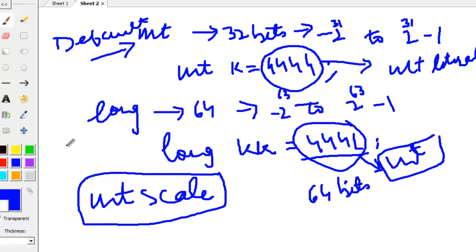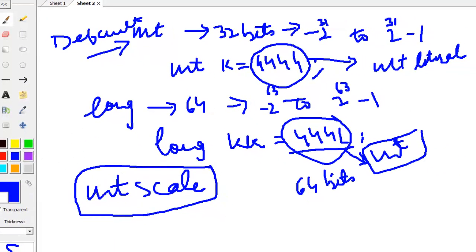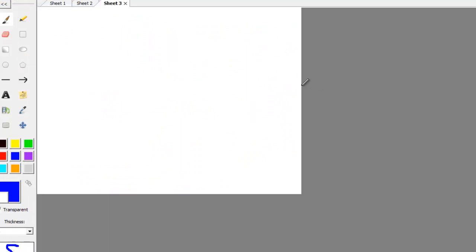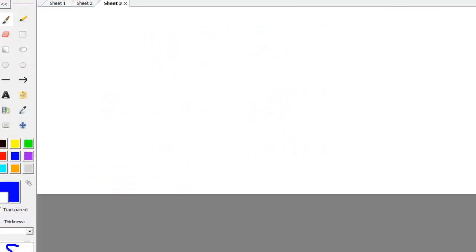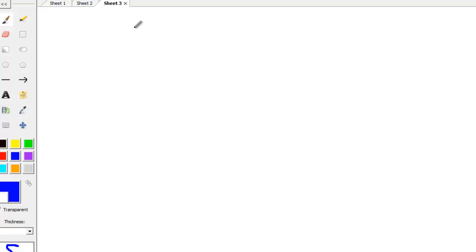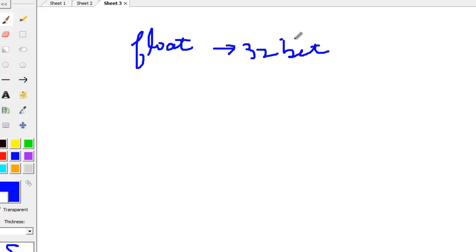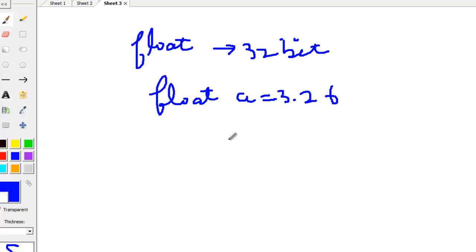Then on the floating point side, we have two data types. One is float, which is 32-bit and is single precision. And how do we declare a float? We say float a is equal to 3.2 and an f. So we need an f with the value to make this a float literal.